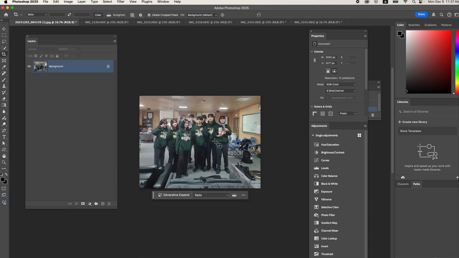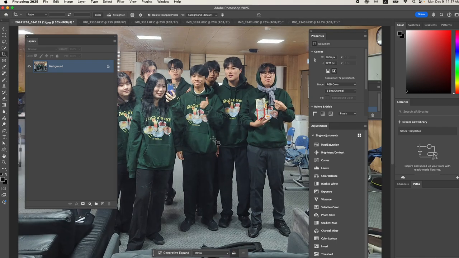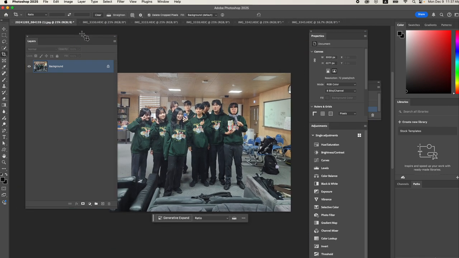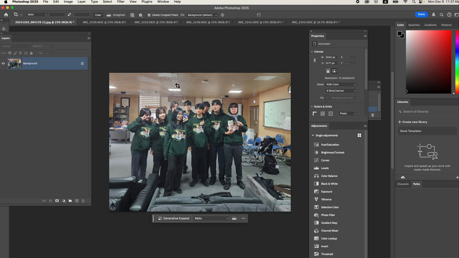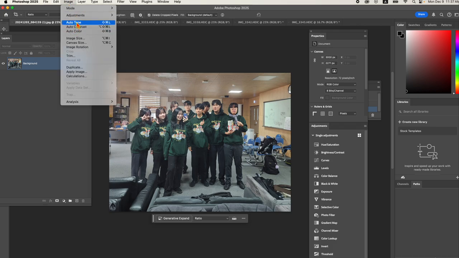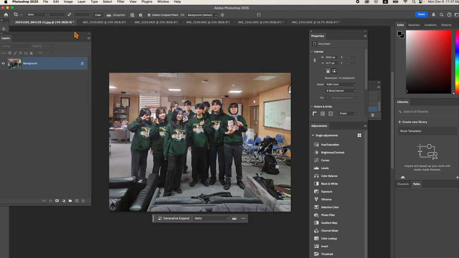Okay, I enter that. This one, again, is a little bit low in contrast. The colors are a little bit washed out. So I can do my image adjustment: auto tone, auto contrast is already improving it, auto color. Okay, that's actually quite nice.